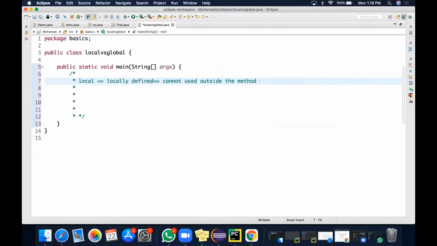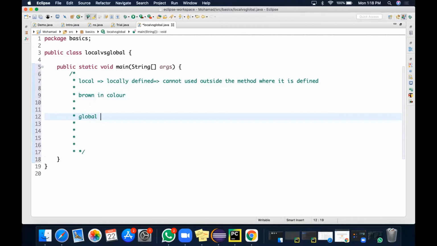Outside the method where it is defined. Its color will be brown in color. If you want to easily identify that local variable, it will be brown in color. So next is global variable.